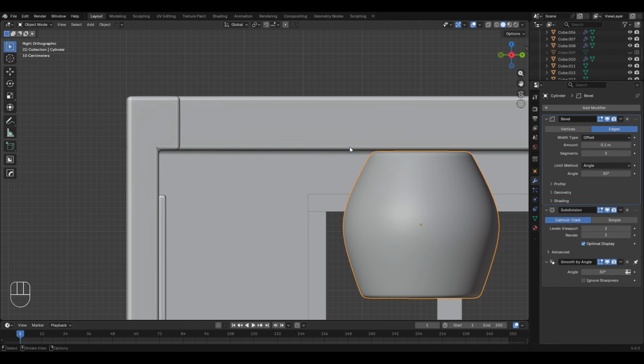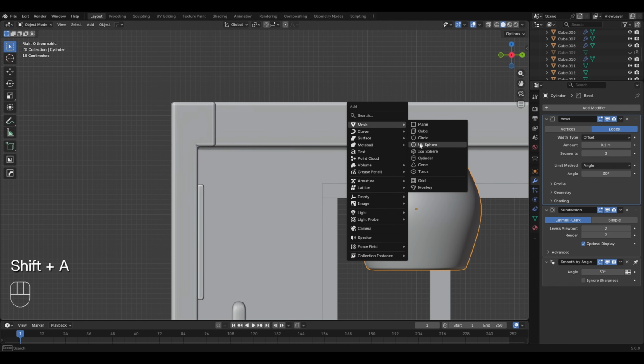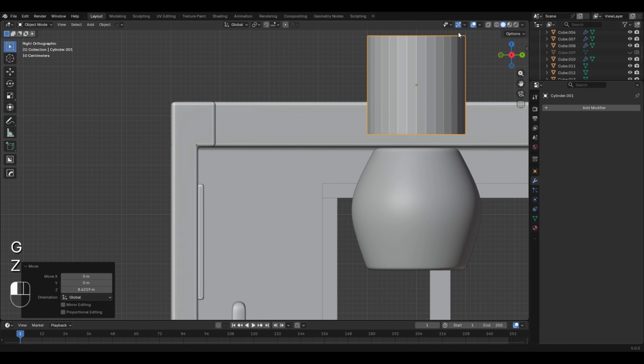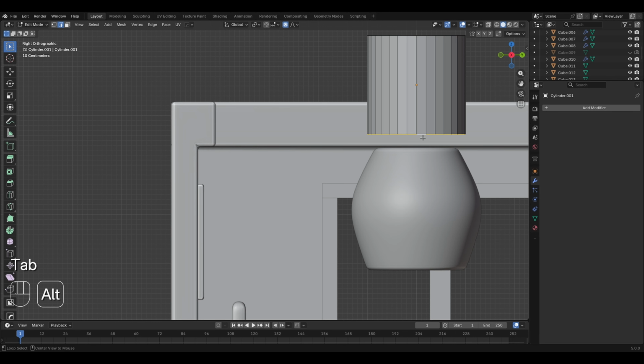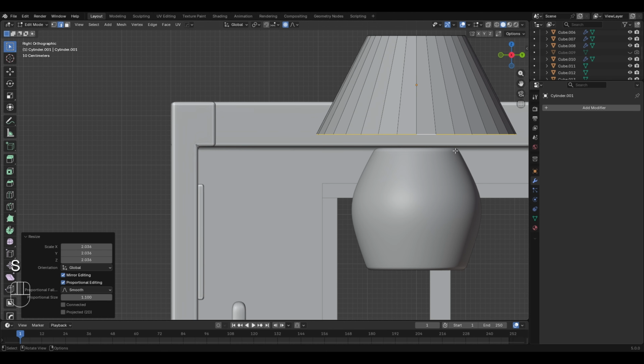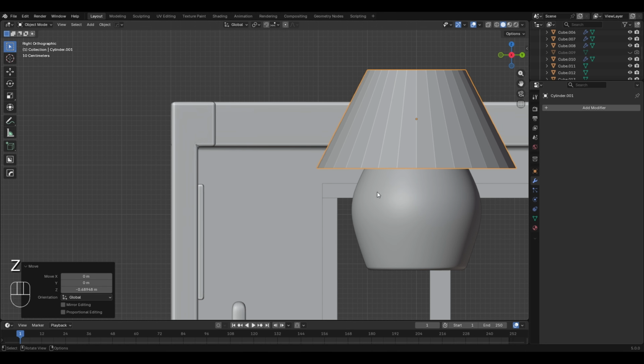Now coming to the top part of the lamp, I'll be using another cylinder. So press Shift A, then go to Mesh and add a cylinder. Let's move it up in the Z axis over here. Now go to edit mode, select this edge loop on the bottom, and press S to scale this up like this. Now I'll move it downwards in the Z axis so that it covers the lower body of the lamp.